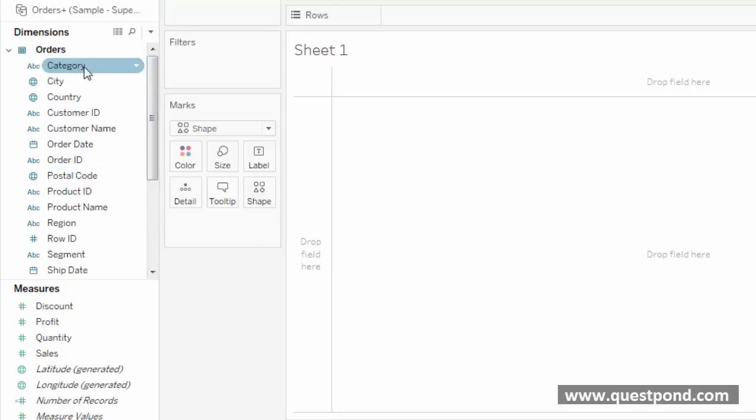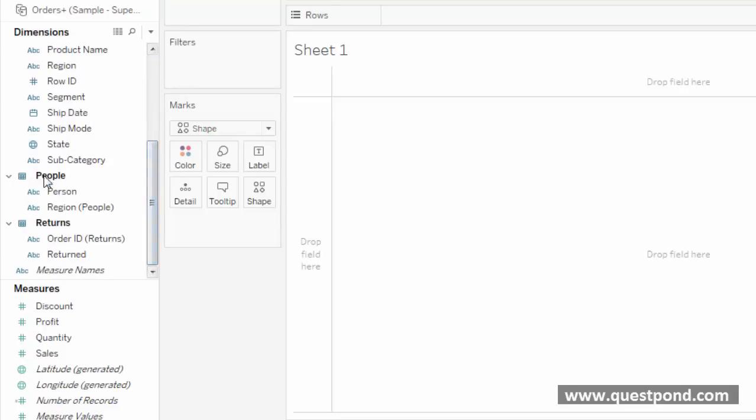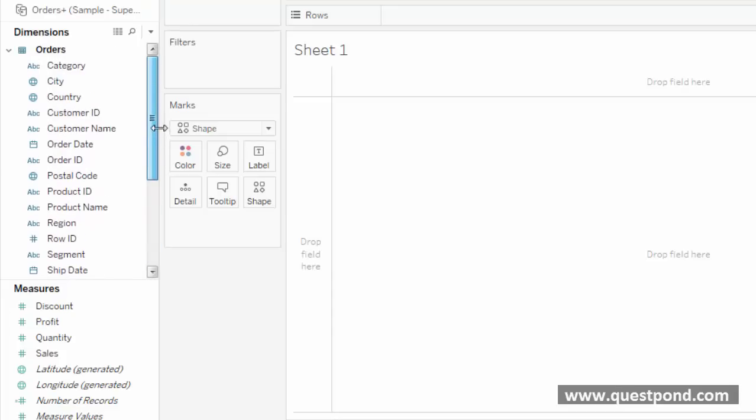So orders has category, city, country, customer name, customer ID, order date, order ID. So all these dimensions from the orders table are listed here. Also from the people's table, there is a person, there is a region for people. Then in the returns table there is order ID and returns. So these are the dimensions present in our database which are listed here.